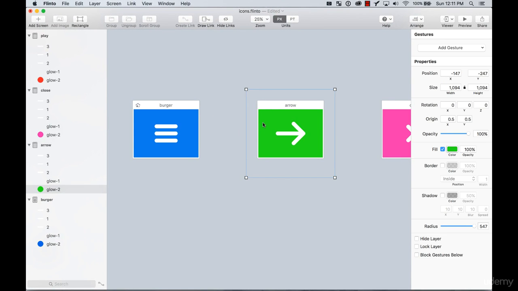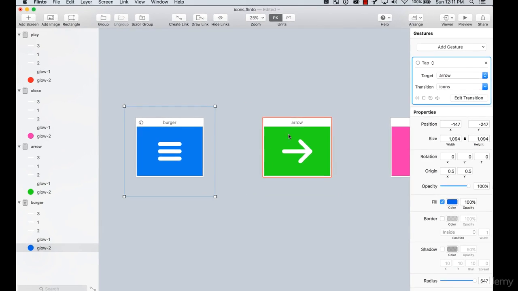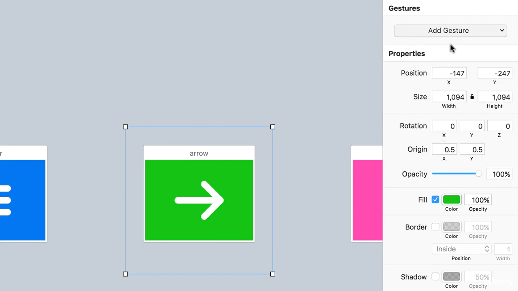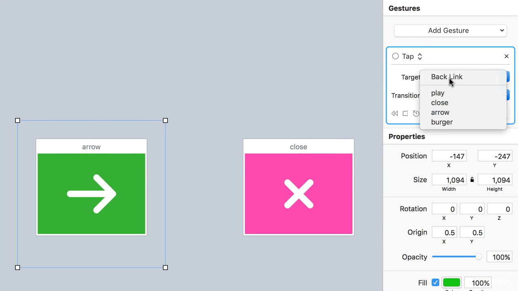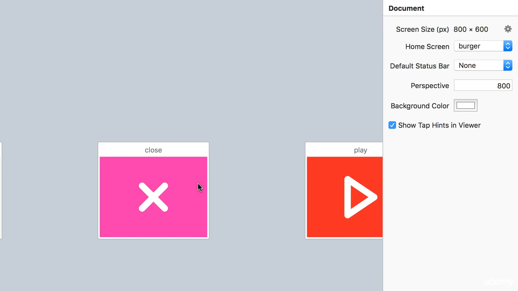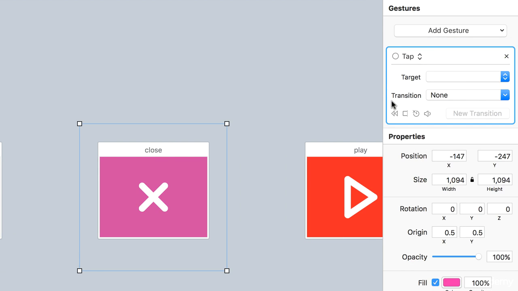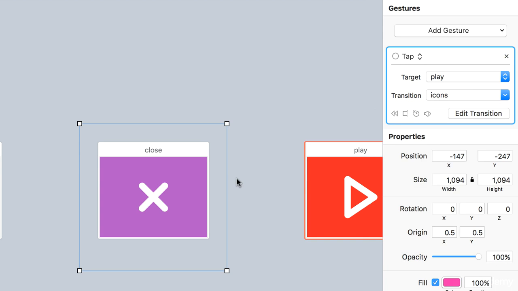So yeah, now I'm going to reuse the transition that I used over here. So this guy, I'm going to add a gesture of tap, and the target is going to be close. So I'm going to put close, and the transition is going to be the same one that I created before. Done. I'm going to do the same with this guy. I'm going to add a gesture of tap. The target is going to be play, which is the next artboard. And my transition is going to be icons, reusing the transition that I created.